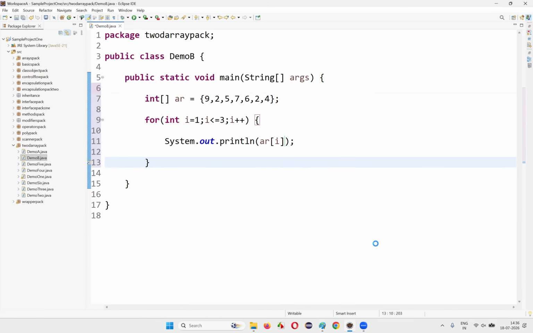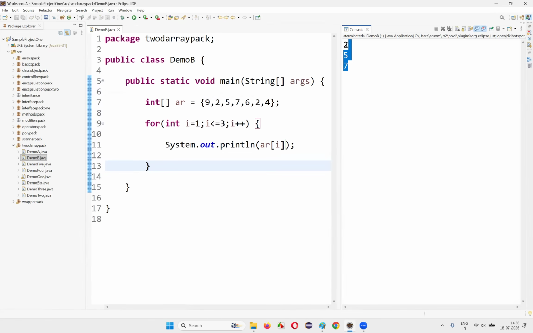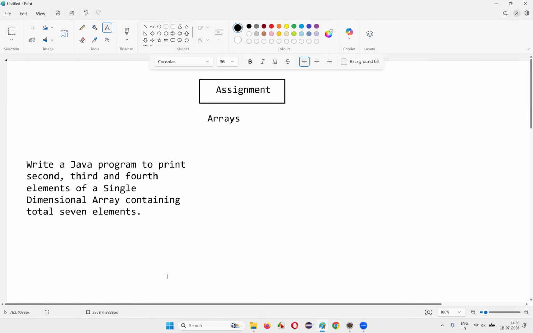So right click, run as Java application and see whether you are getting 2, 5, 7 printed. Yes, second element, third element, fourth element are getting printed from this entire array. So this is how you need to write the Java program, guys. This is the solution. If you also have written this Java program similar to me as part of this assignment, then you are good to go, guys.